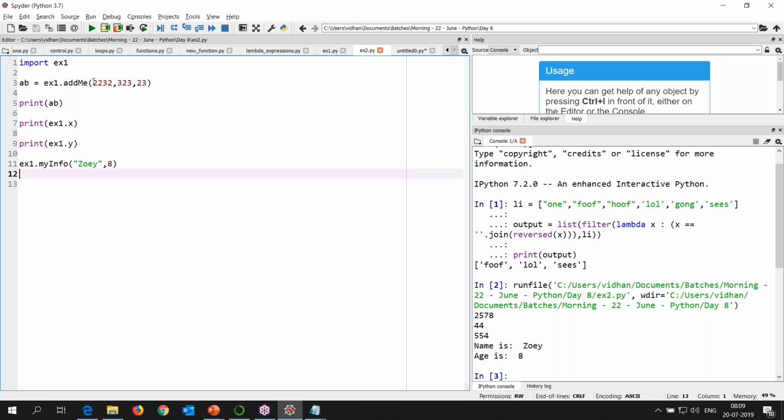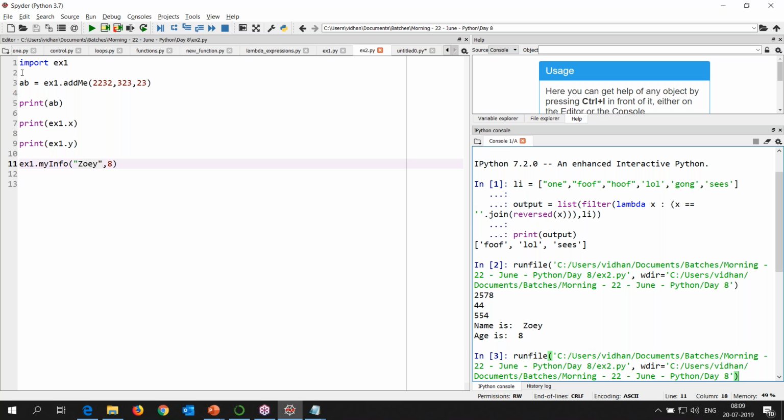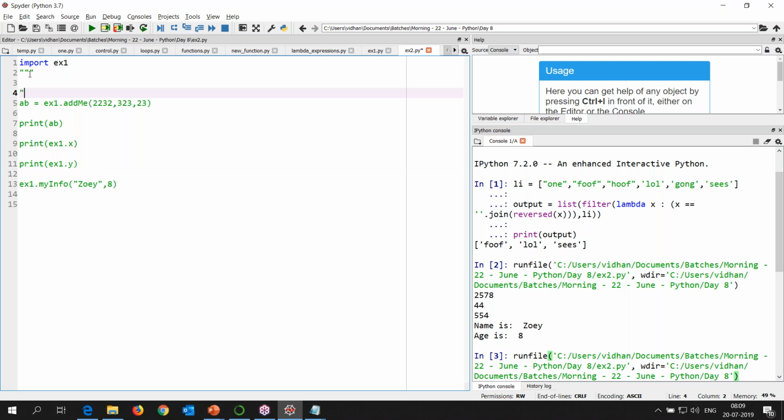Right, so you can see that it has called addme, it has added everything since we have defined that function. Value of x, value of y, you have been getting that. And then myinfo, you're getting that too. So that is one of the most basic ways of importing. So here what we are doing basically, guys, we are using the module name through which we are accessing functions and variables, and that too using the dot operator. That is what we are doing.